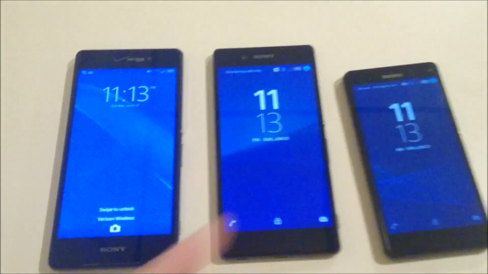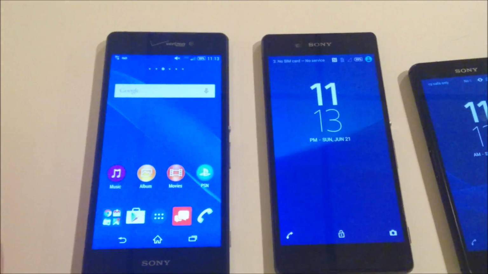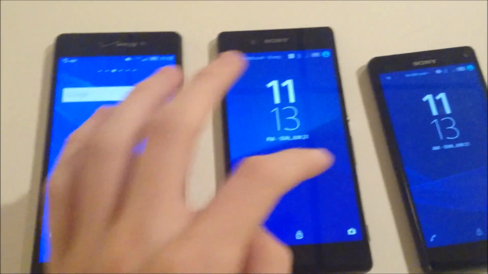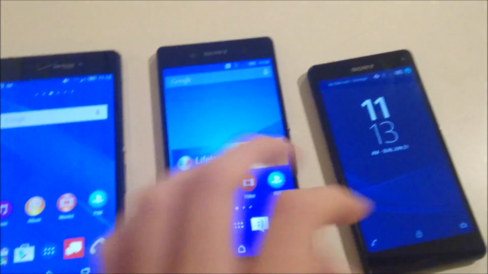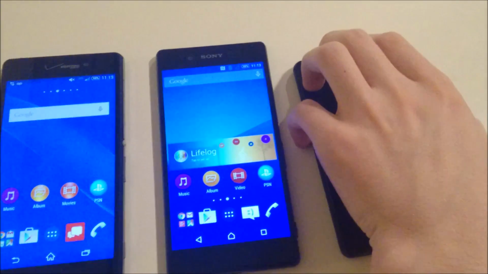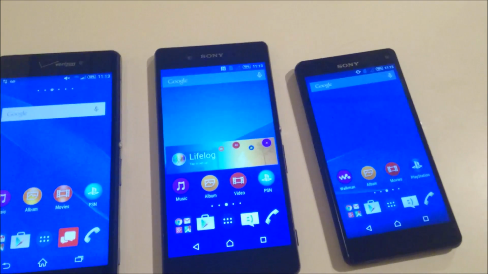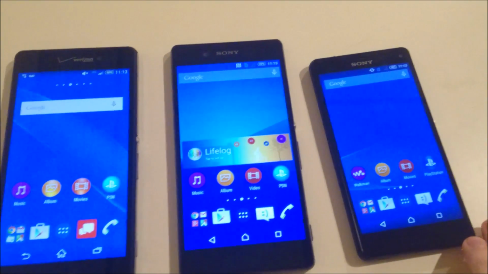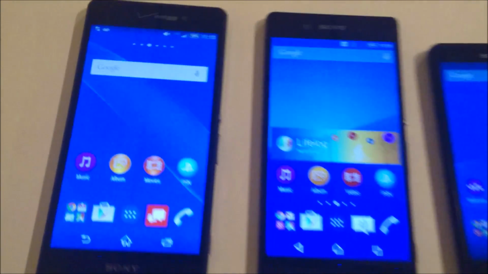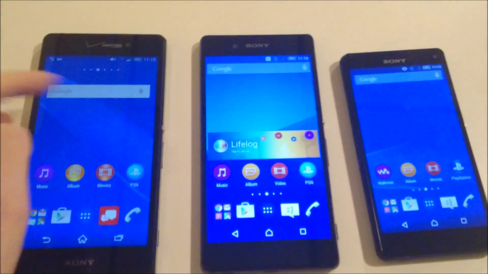All right, so we got the Z3v. This is running on KitKat still because they haven't updated it. Then the Z3 Plus and the Z3 Compact are running on Lollipop. And I've disabled data. I've closed out all the apps. They're mostly charged. And let me think. I turned off the Wi-Fi.